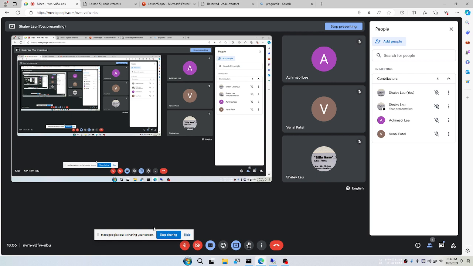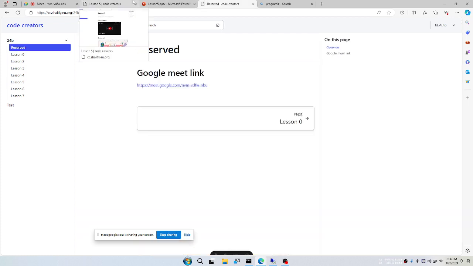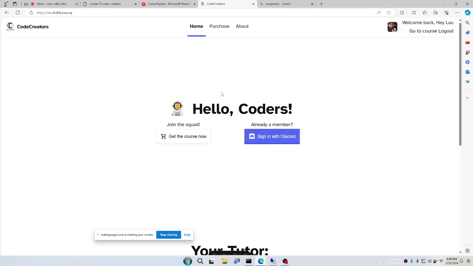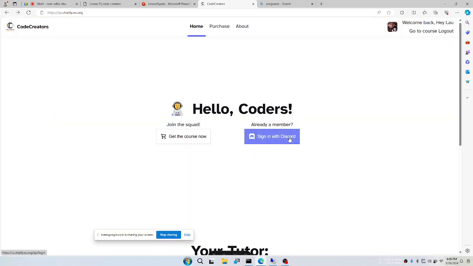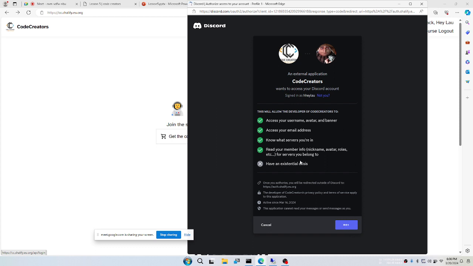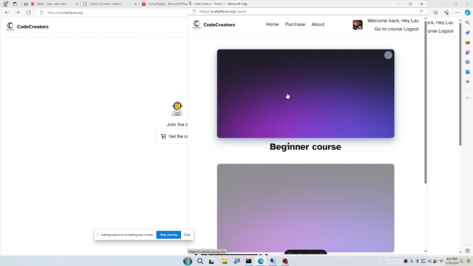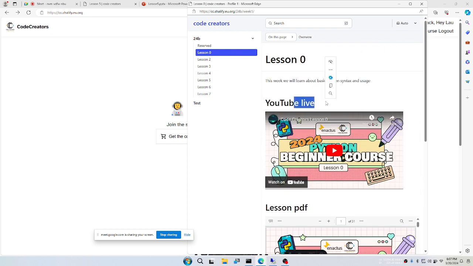I used to put it in Discord, isn't it? And now I put it on the website. The reason I made the website is that I want people to get the certificate name and communication number. So when you sign in with Discord, on the CodeCreators side of Discord, it will give you this page. When you click on beginner course, you will have all the PowerPoint, PDF, YouTube.